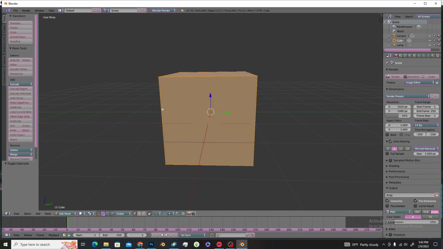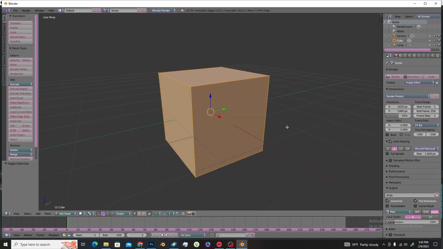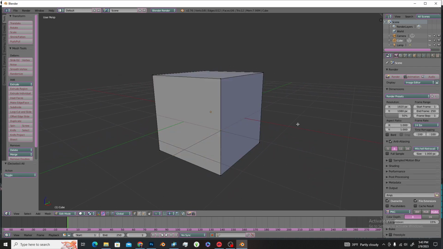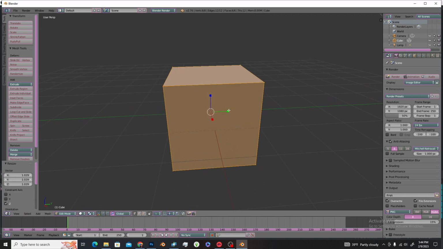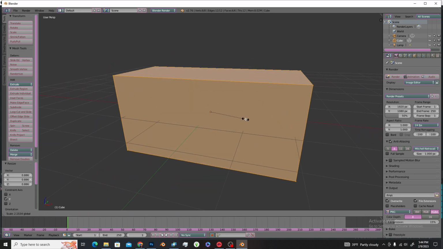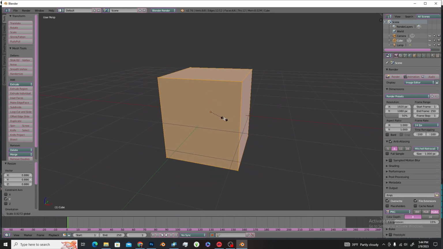Doing edit mode, all of this is highlighted, and if somehow it's not highlighted, just press A on your keyboard. You will come over here where it says transformation. You will take it and go to the manipulation part, the scale. So take the blue one, it goes up and down, and the green one is sideways, and the red one is also sideways or forward, however you see it.